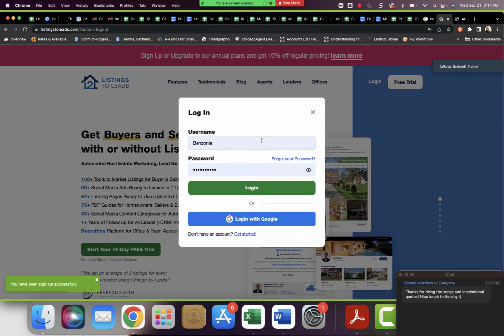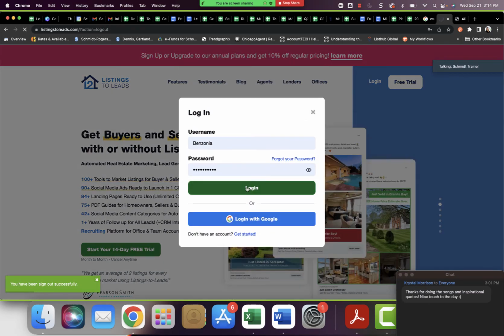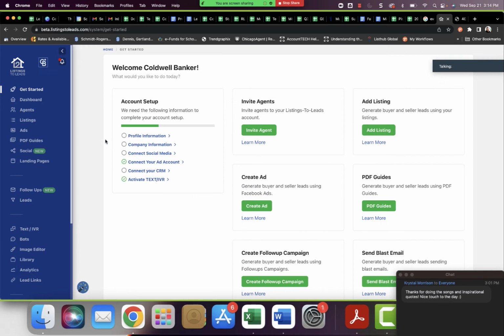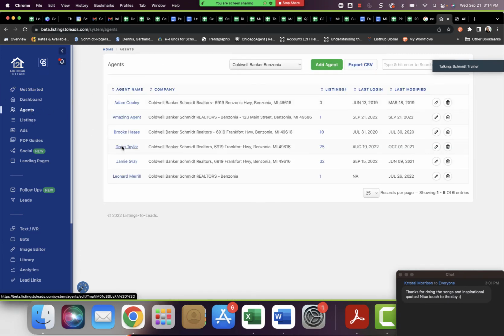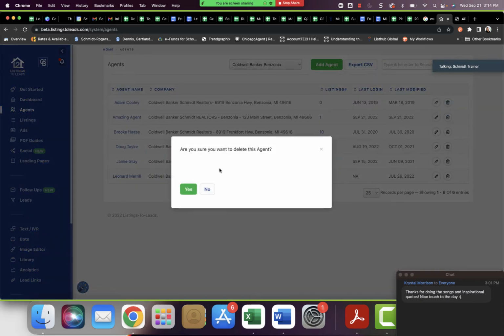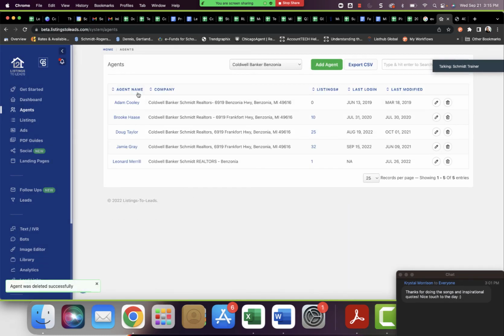So now we're going to log out of the agent, sign out, again, way down lower left. We're going to log back in as the Benzonia office. Again, right here where it says agents, we're going to go ahead and find the amazing agent. And again, like I mentioned, delete. Are you sure? You didn't accidentally click that? Yep, absolutely. Fake person, completely fake. Go ahead, delete, yes. And then you can see they're not in the list any longer.